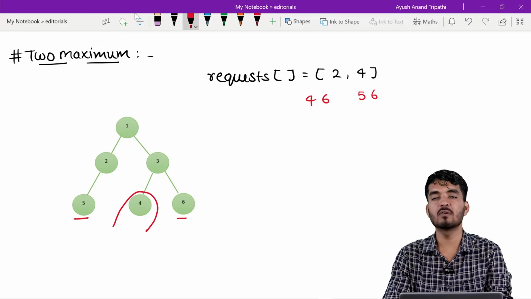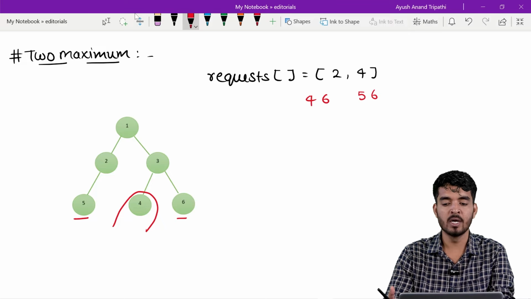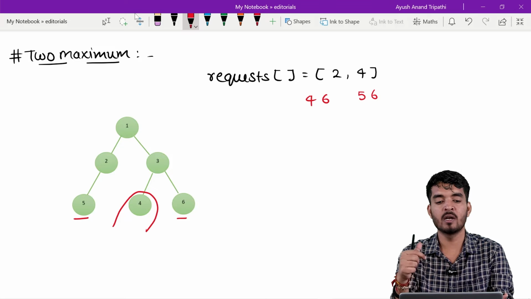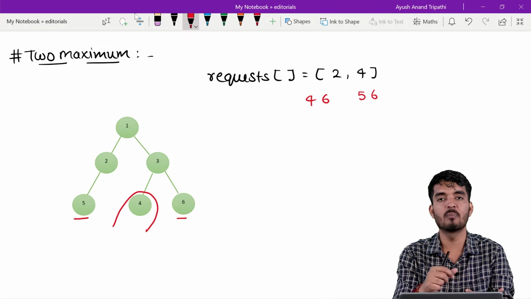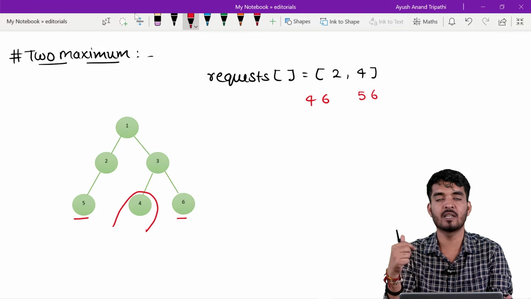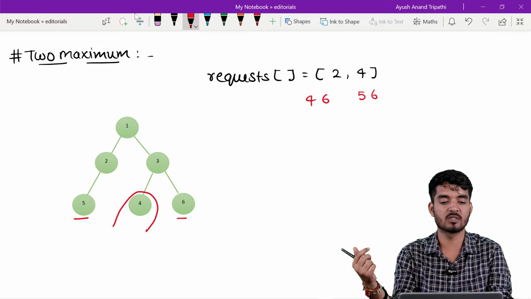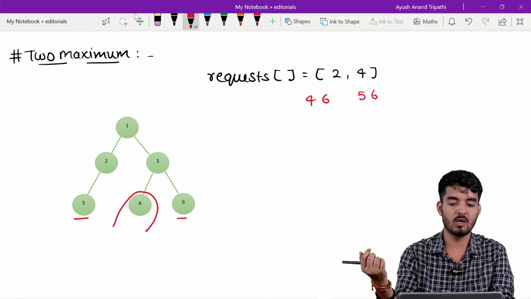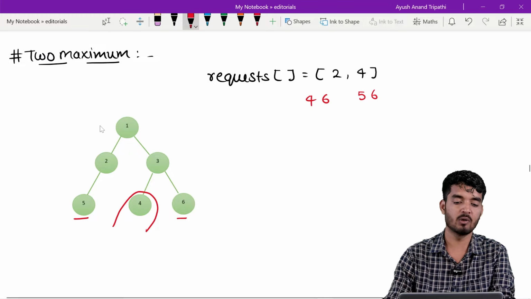And this problem can be solved with the help of Euler tour. The idea for the Euler tour is to flatten the tree into an array, because performing operations over a linear data structure is comparatively easier than over a non-linear data structure. So let me just give you a brief overview of Euler path, Euler tour and Euler circuit.